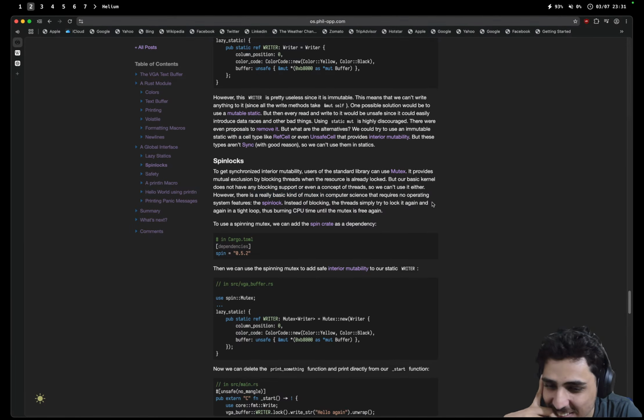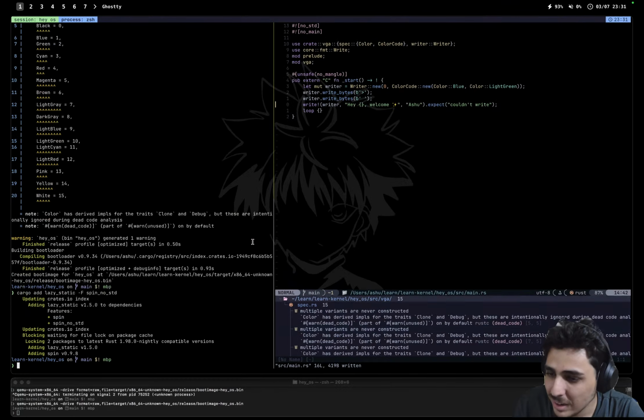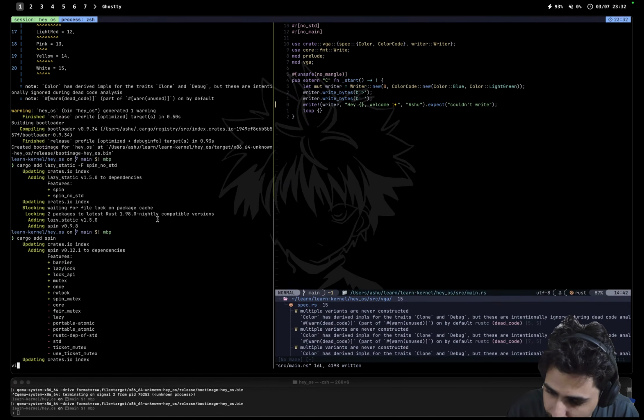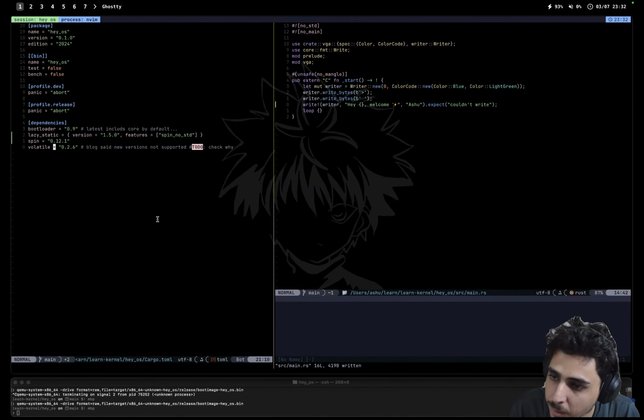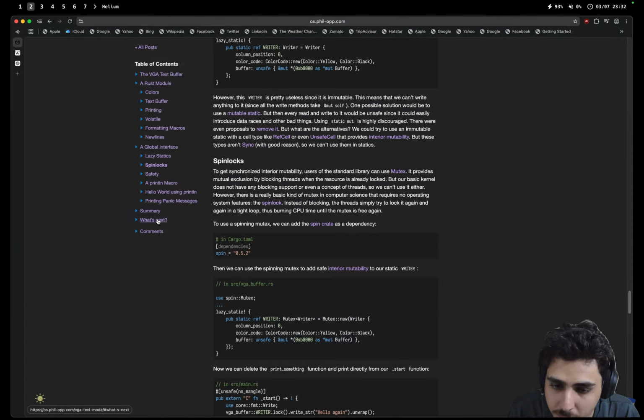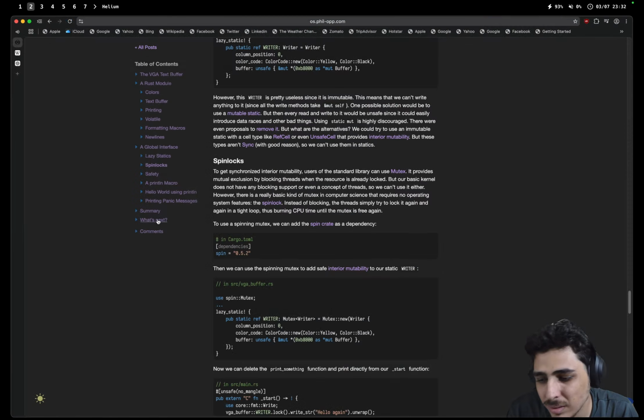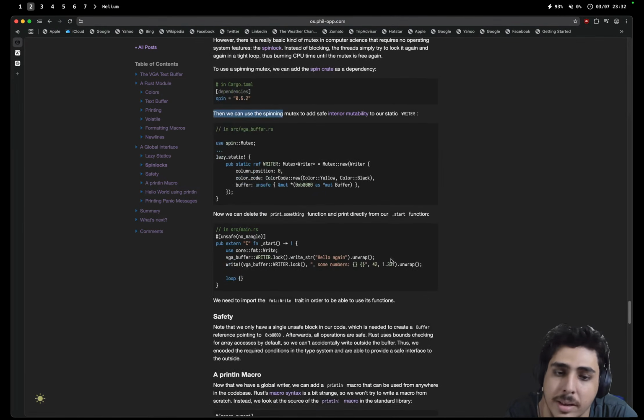Alright. So to use that, we use the spin crate. Of course, we are in a post-NPM world here, so we're going to do that. Again, version, I'm just going to add the same. Don't worry about it. Then we can use the spinning mutex to add safe interior mutability.